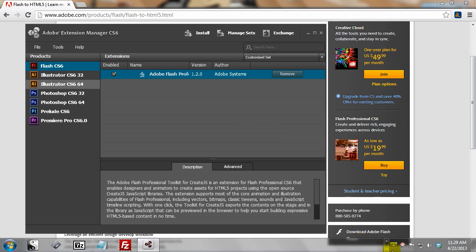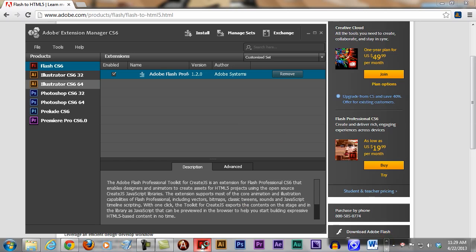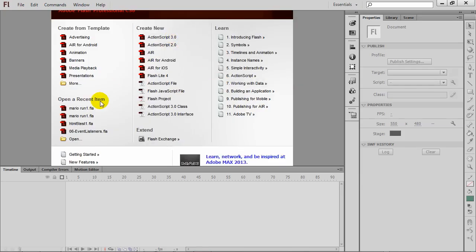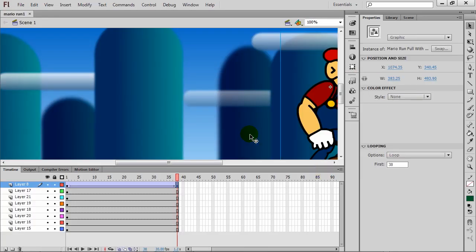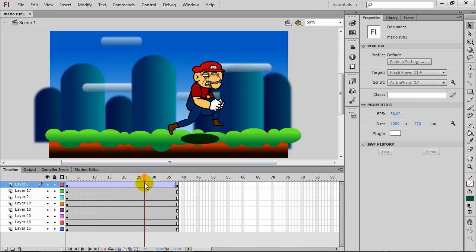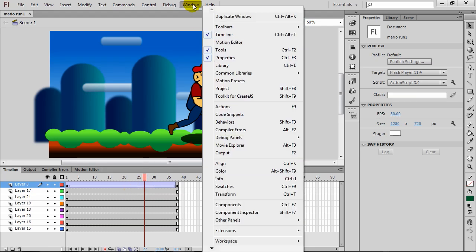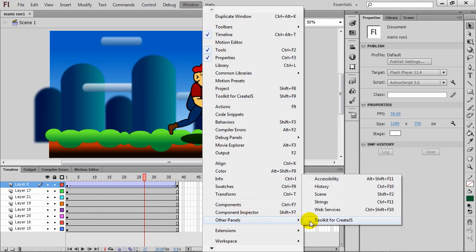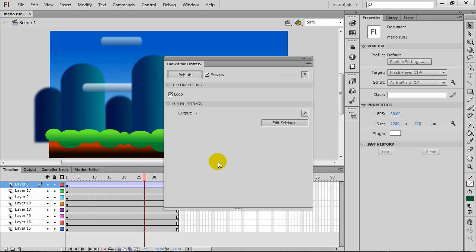And so what I can do here is just pop back to Flash and open that back up so that we can test this out. With this, it goes about things a little bit differently. What I'm going to do is just bring up this old file of the Mario Manly Legs run. And in order to export out into HTML5, you need to go to Window, Other Panels, and then Toolkit for Create.js.